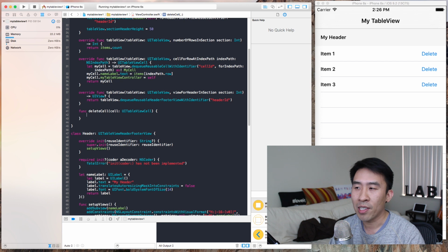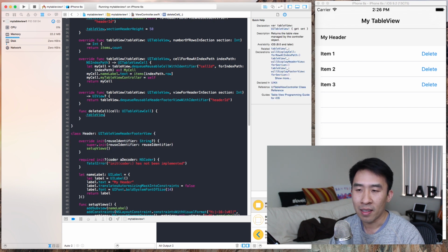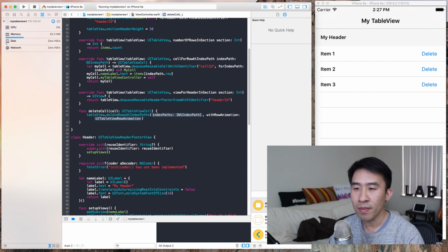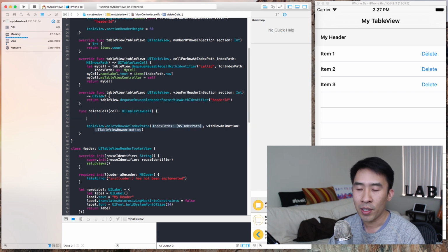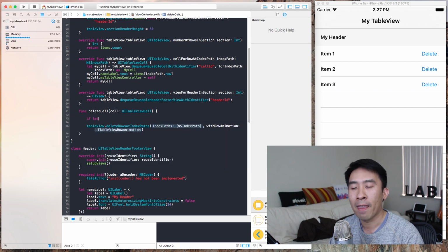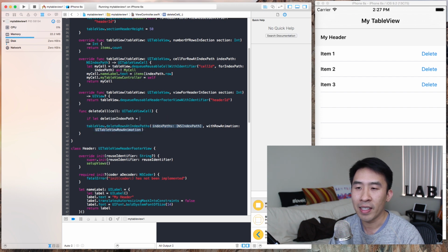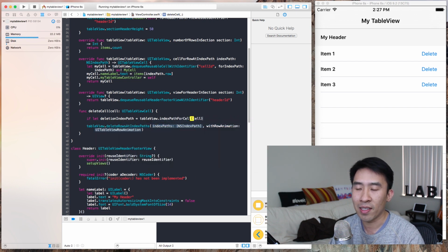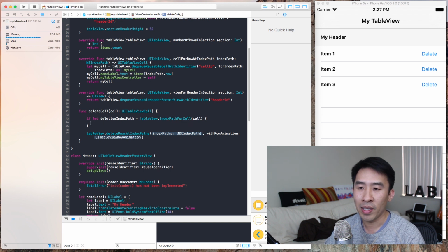Moving on, we'll actually delete the cell very simply by finding the index path of the cell. So there is a method called deleteRowsAtIndexPaths on TableView. And we just need to figure out what this index path array should be. So to figure out, we simply do this. If let deletion index path is TableView index path for cell. And cell is the cell that we just tapped on. And now we have a handle on the index path.